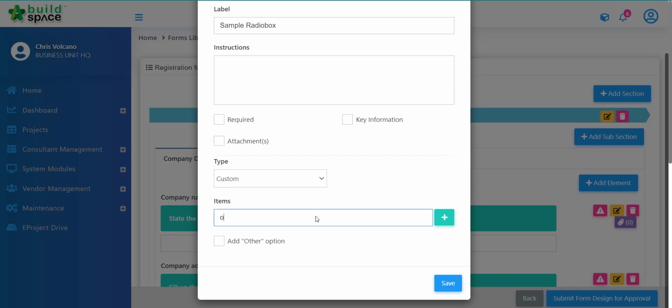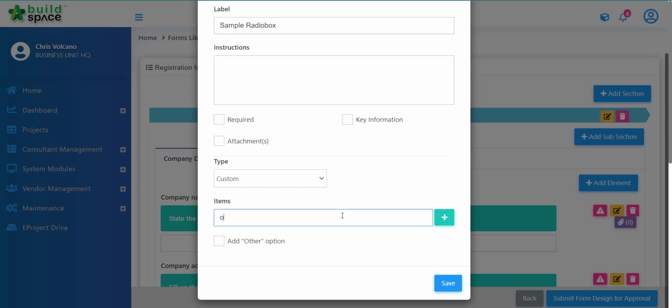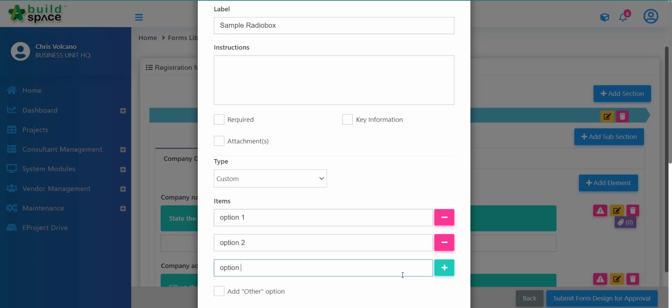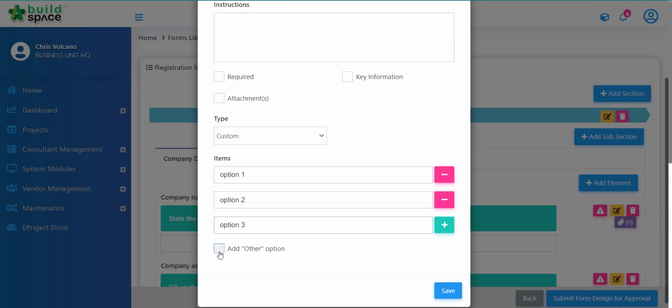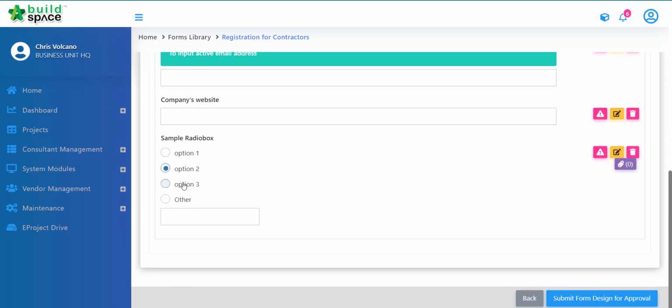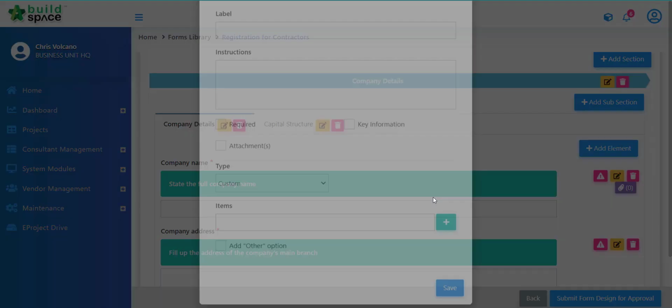So for example, let's say option 1. So if I want to create more than one option, I just select this add button. To delete, we just press this one, right? So let's say option 1, and then we have option 2, then we have option 3, and you can also click add other option to have other section. So let's say I click save, you will see something like this. So you have option 1, option 3, and others, and a box for them to fill out what is the others, right?